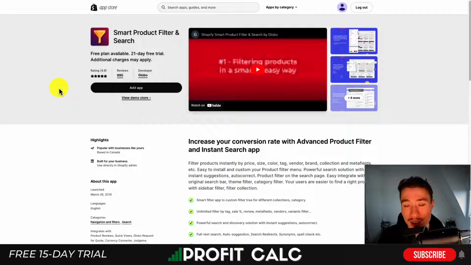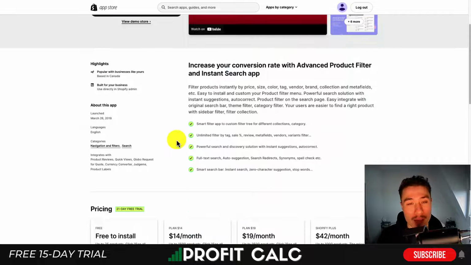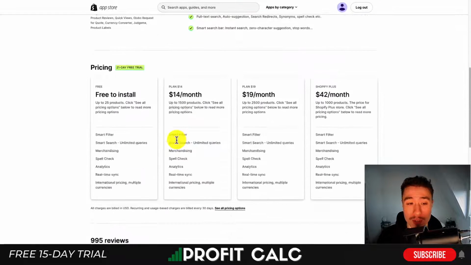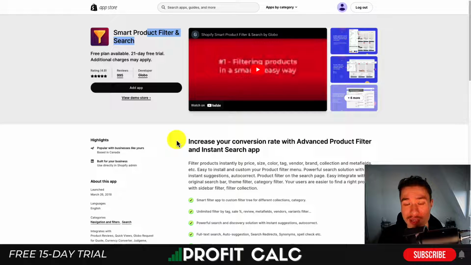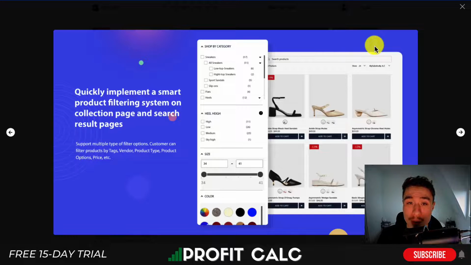Let's take a look at our last app here. This one's going to be Smart Product Filter and Search. So again, very similar to the previous app we've looked at. Something to note about all these apps is they all have free trials or free plans. So if you're curious on which one is right for your store, you can install them and check it out to see which one is functioning, or which one matches your theme, or which one has a better pricing point for you.